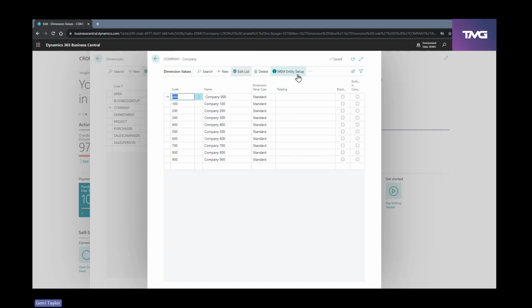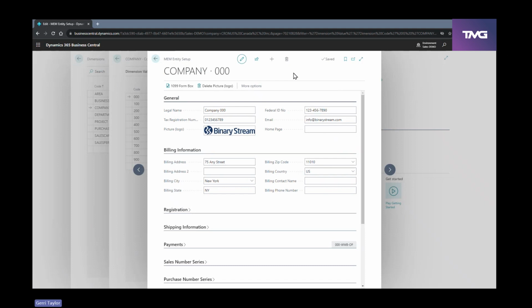Now from here, we've got an entity setup window because you want to be able to add your unique company information, where you might have your federal ID number, or a logo that you want on different reports, maybe on the sales invoices or the purchase orders, and you can add that for each dimension value. There's going to be an entity setup page. You add your billing information. You might want to default things such as the bank account, and that's just by default. It doesn't have to be added here.